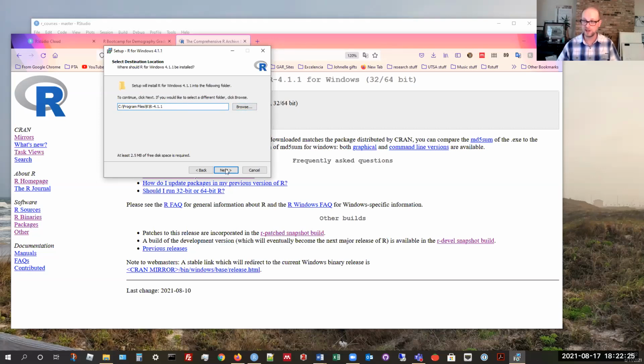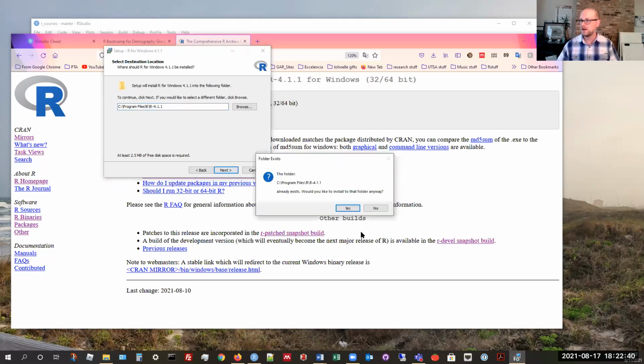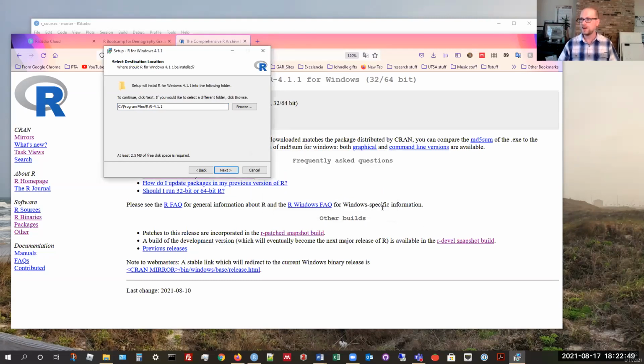I recommend not changing the defaults on any of the install things, because R is going to think it's installed in a given location. If it's not installed there, you could run into problems further down the line. It already exists. I'm running R right now, so I don't want to overwrite my current thing. So I'm going to say no here.